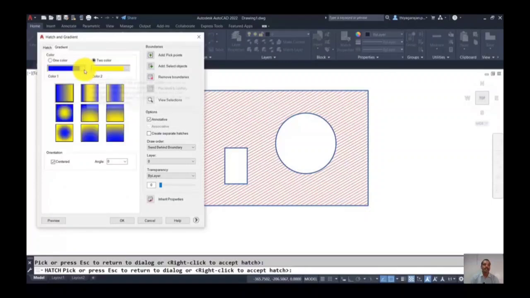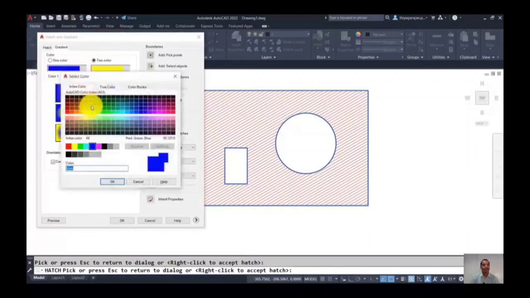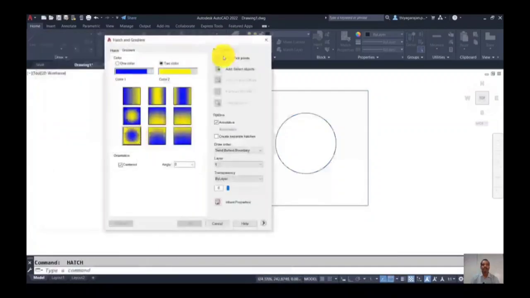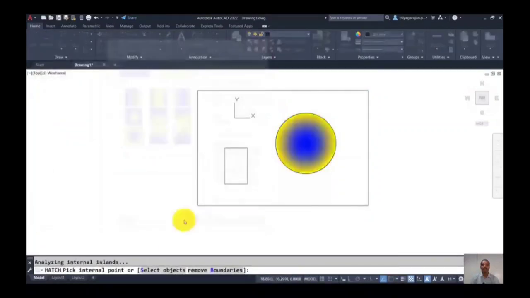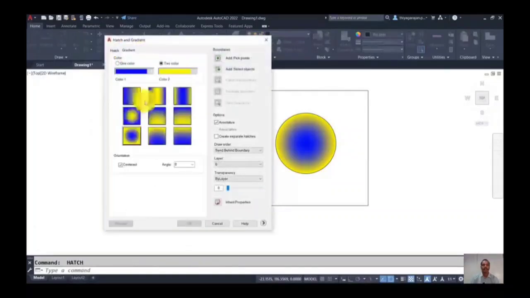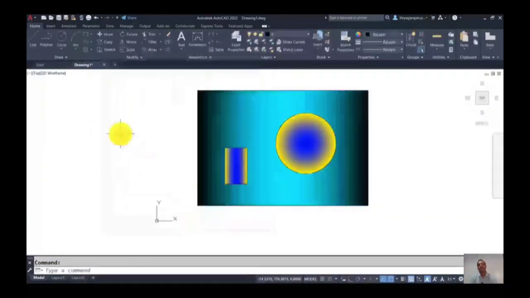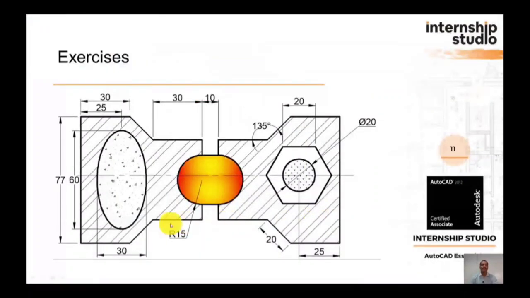Next is gradient. Here we can use mono colors or different colors for the hatchings. Okay. Use one color or two colors. Choose the pattern. Apply. Okay. Next. Okay. Like this we can apply. Now based on our hatch command, I am going to apply these different hatch patterns.